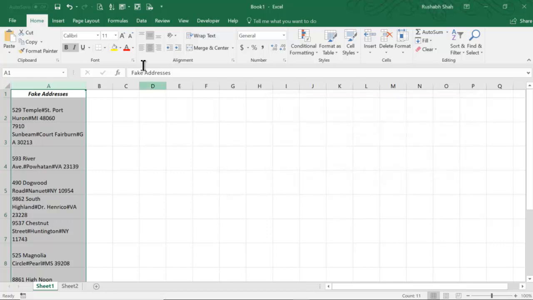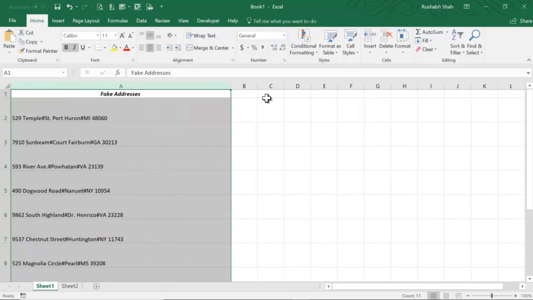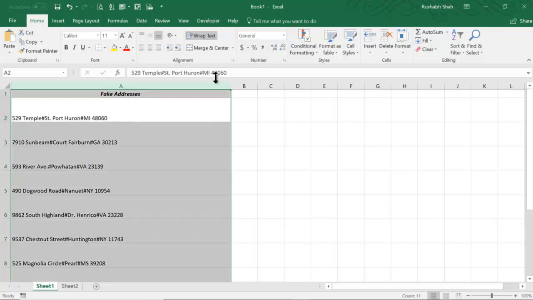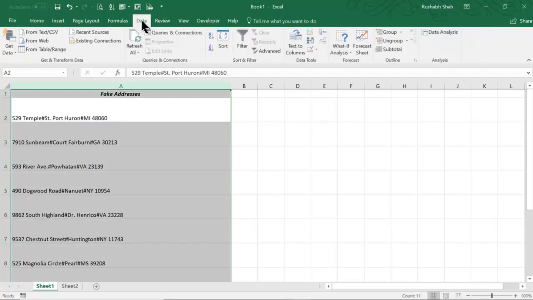Now let's close this and expand this and see what has really happened. If you observe, the line breaks are gone, but now there are hash keys everywhere instead of the line break. Now we want to separate this out, right? So I'm again going to select the entire column with Ctrl Space, go to the Data tab, and click on Text to Columns.